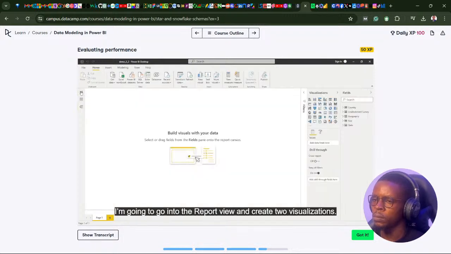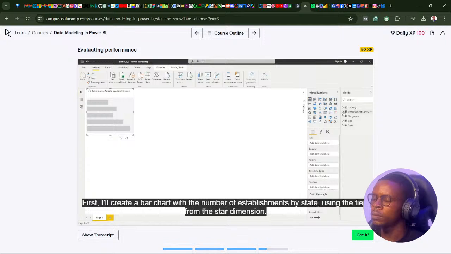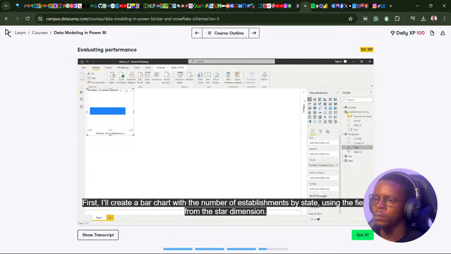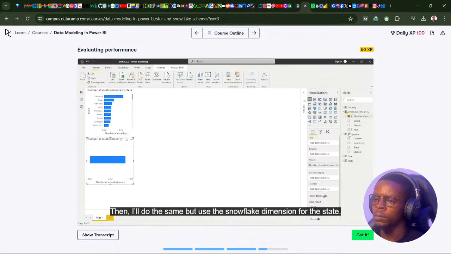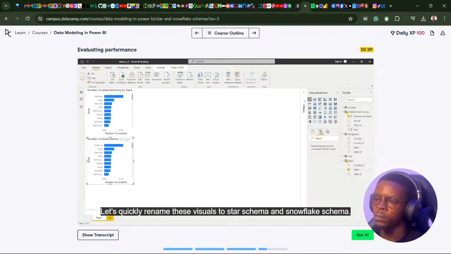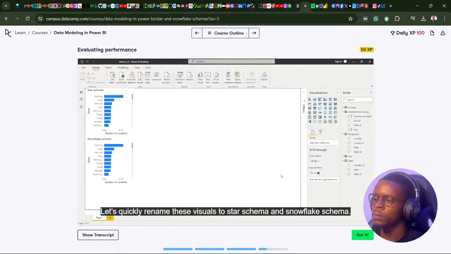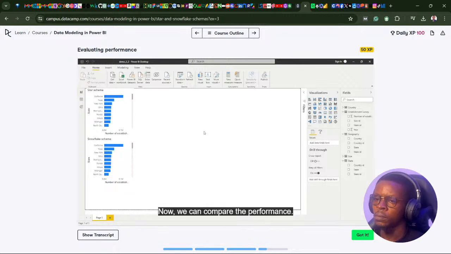I'm going to go into the report view and create two visualizations. First, I'll create a bar chart with the number of establishments by state, using the field from the star dimension. Then, I'll do the same, but use the snowflake dimension for the state. Let's quickly rename these visuals to star schema and snowflake schema. Now we can compare the performance.